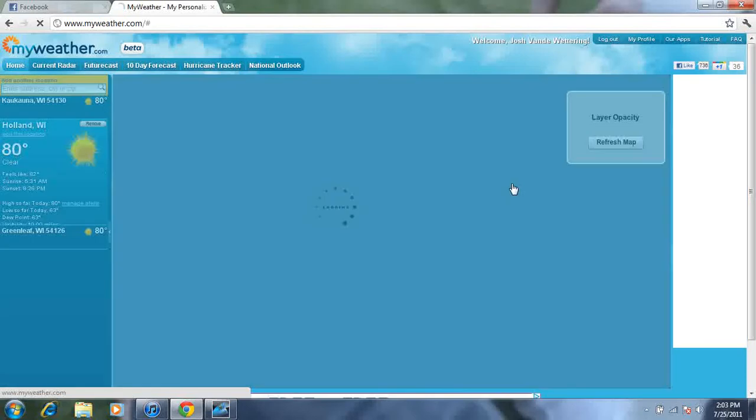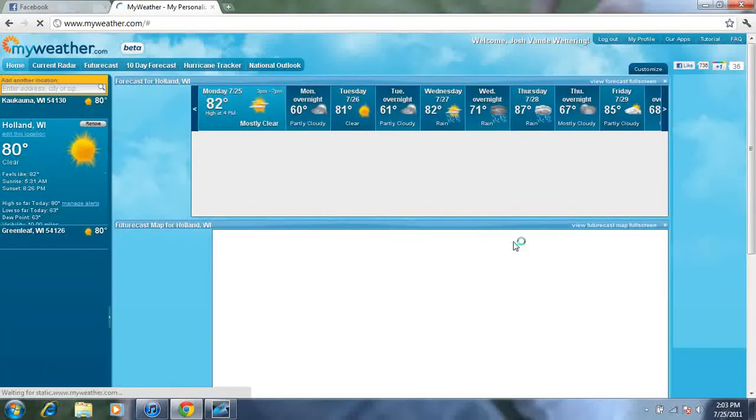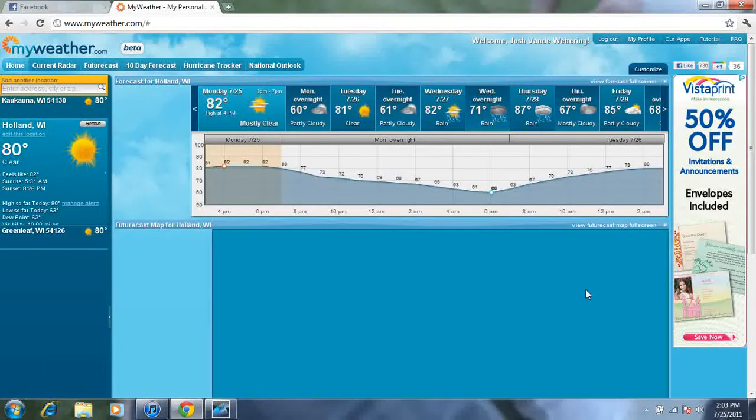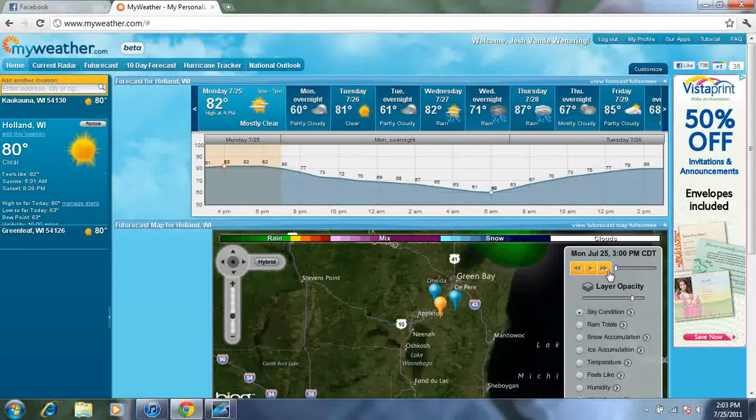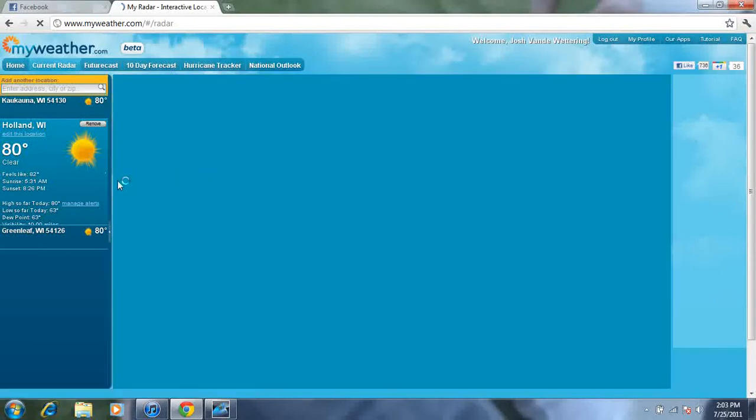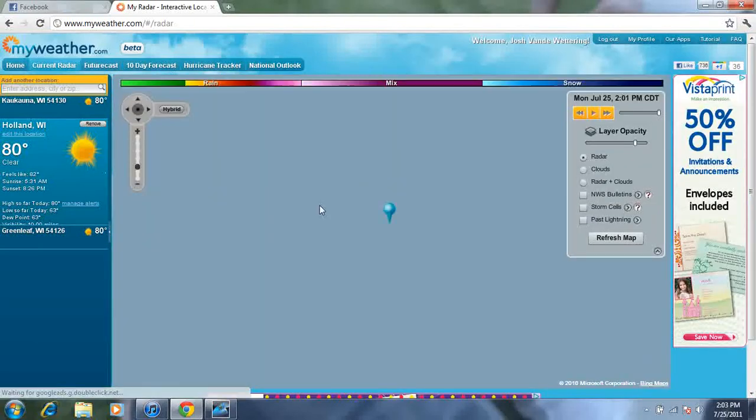Oh, I forgot to show you. You probably already caught this, but I'm going to show you anyway. The Futurecast. You can put it in motion. You also got options, all this stuff, but I'll show you in Futurecast because that's the actual app for it. All right, here's the current radar.